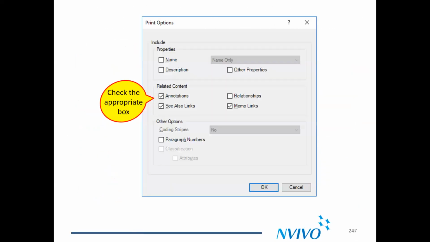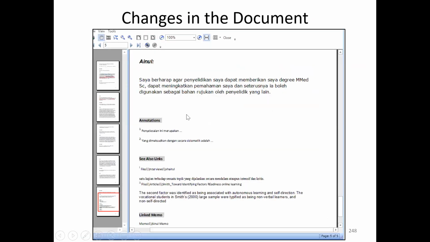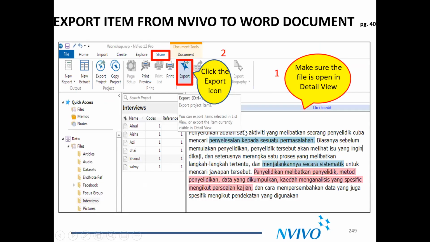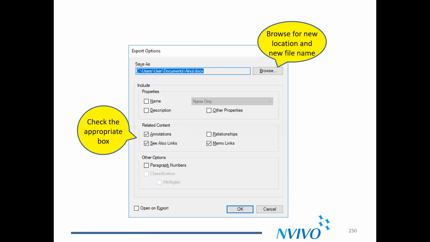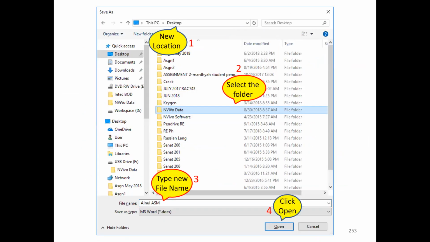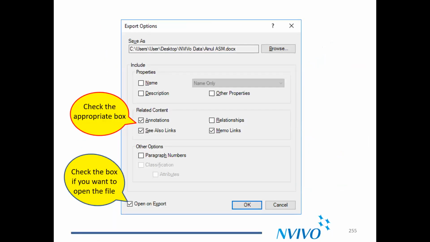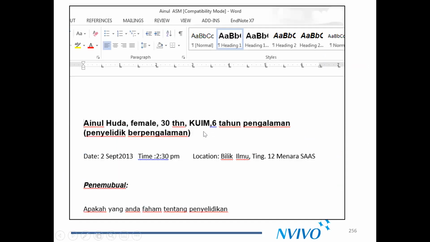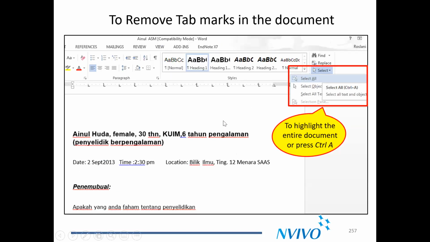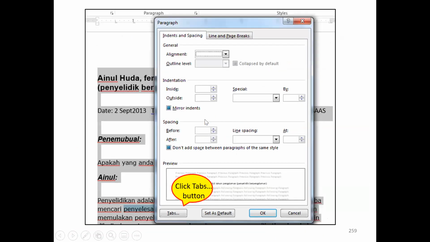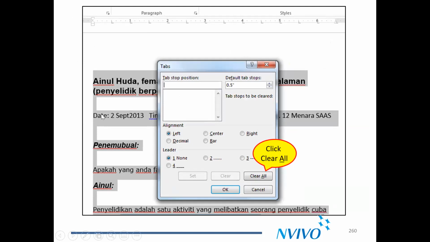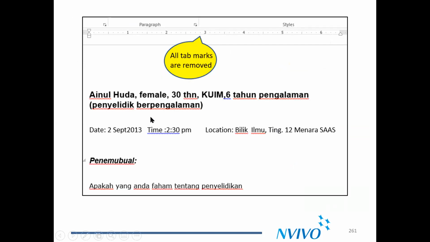Go down to the print preview. This is what you have done just now. You have all those three: annotation, see also link, and memo link. At the end of the document, you can see all the changes that you have made. Export, change the name, the folder and so forth. Click save. Open on export. Can you see all those tab marks? You can remove all the tab marks. These are the steps to clear up those tab marks.